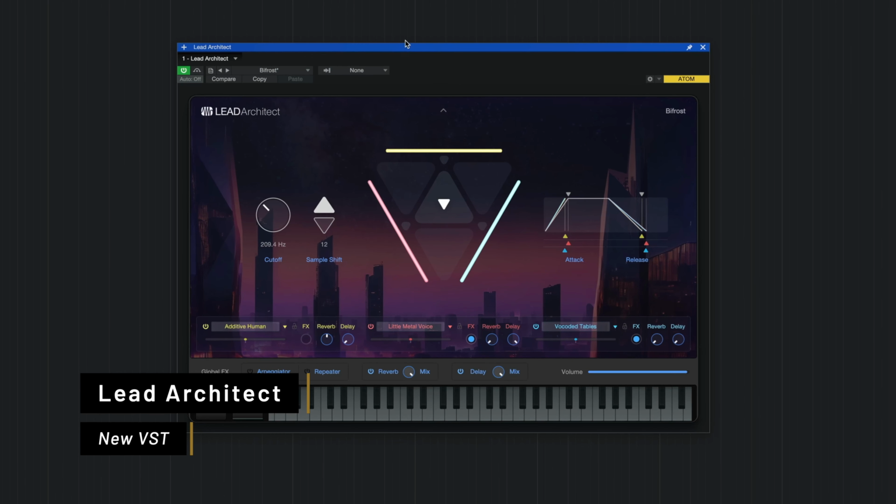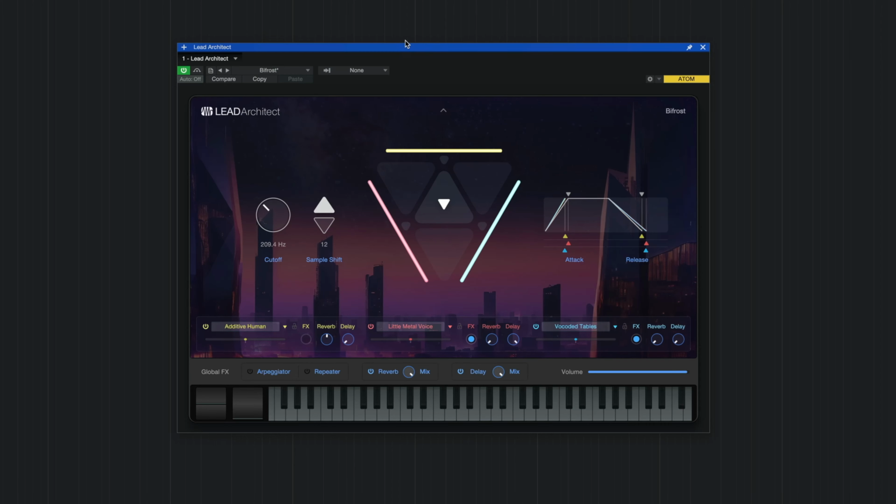Okay, so let's get started with arguably the biggest inclusion, or maybe exclusion, you'll see what I mean, to this update, and that is the addition of a brand new virtual instrument. So here it is in front of me. It is called Lead Architect, and from what I understand, this is a hybrid instrument that combines both samples and synthesis, so that is incredibly interesting, and it looks amazing.